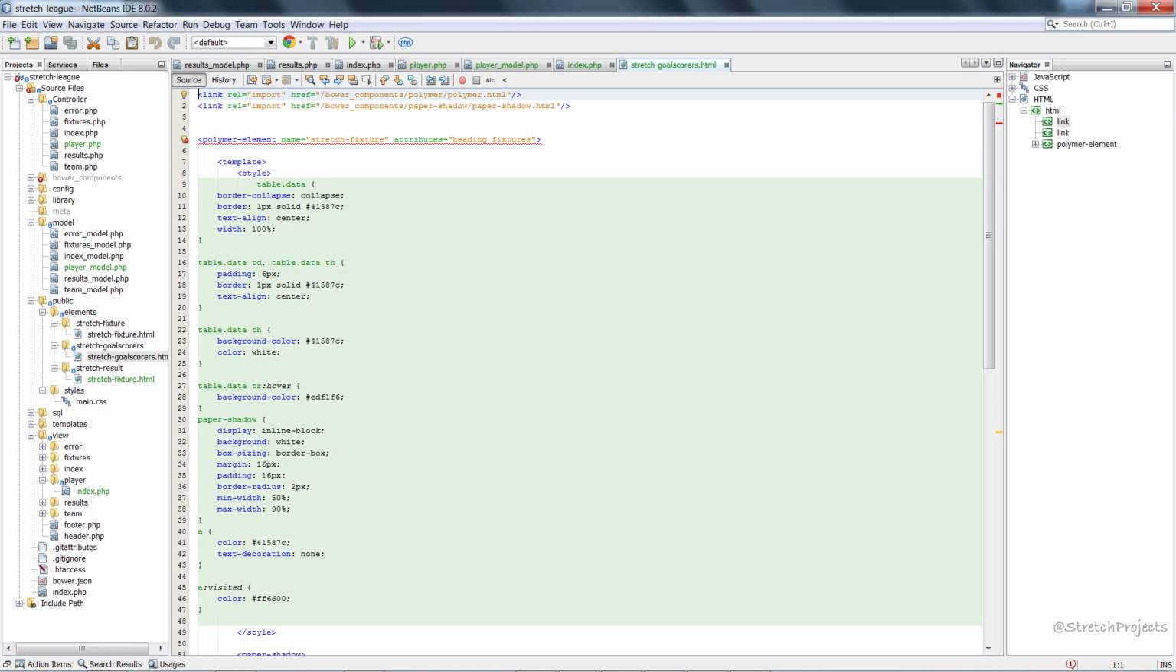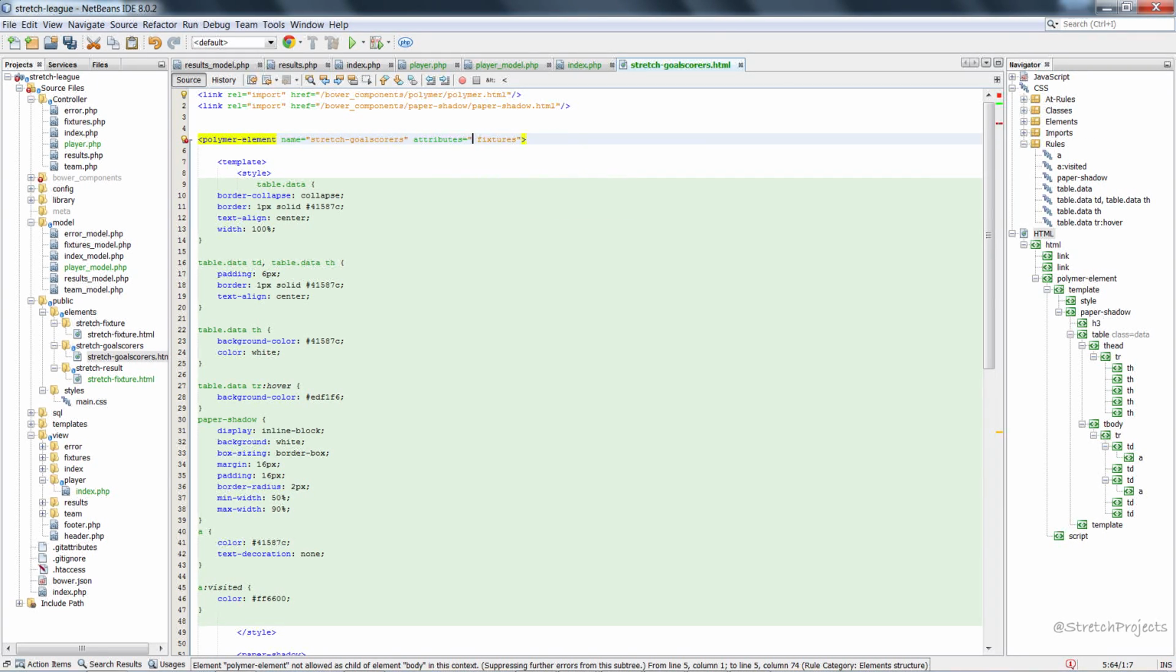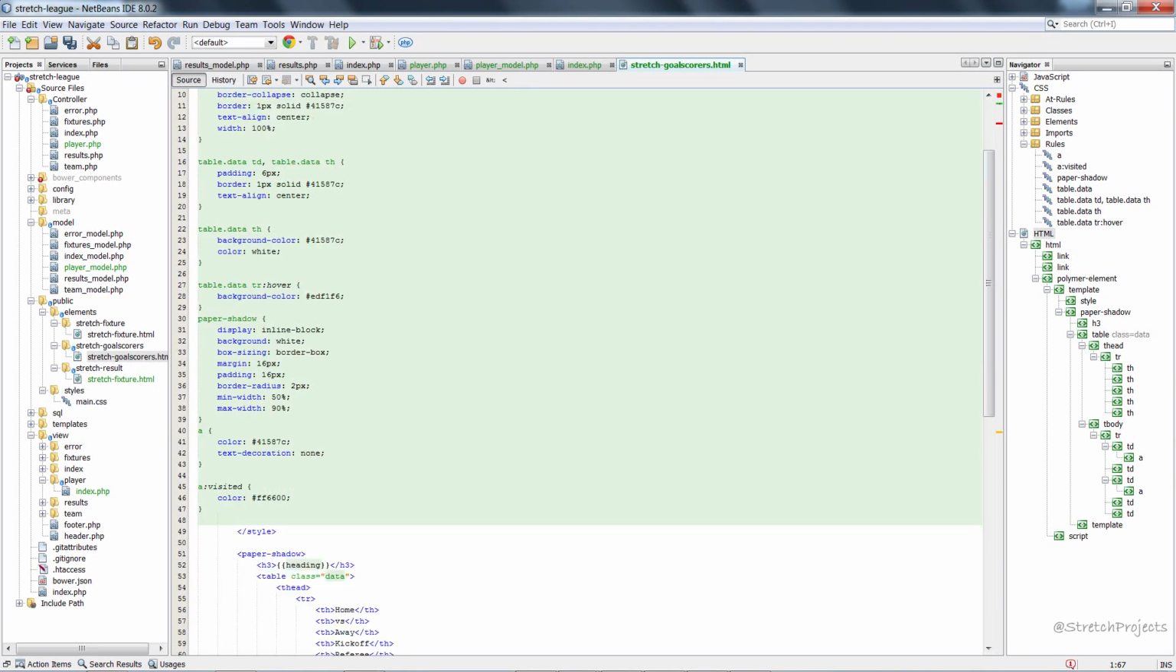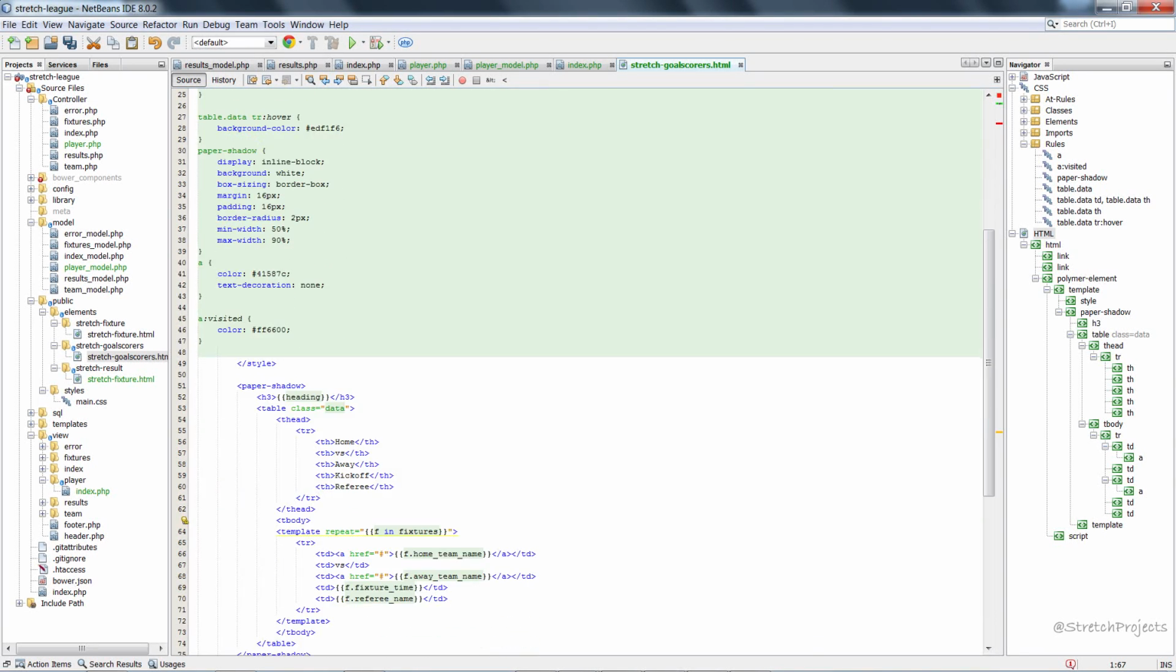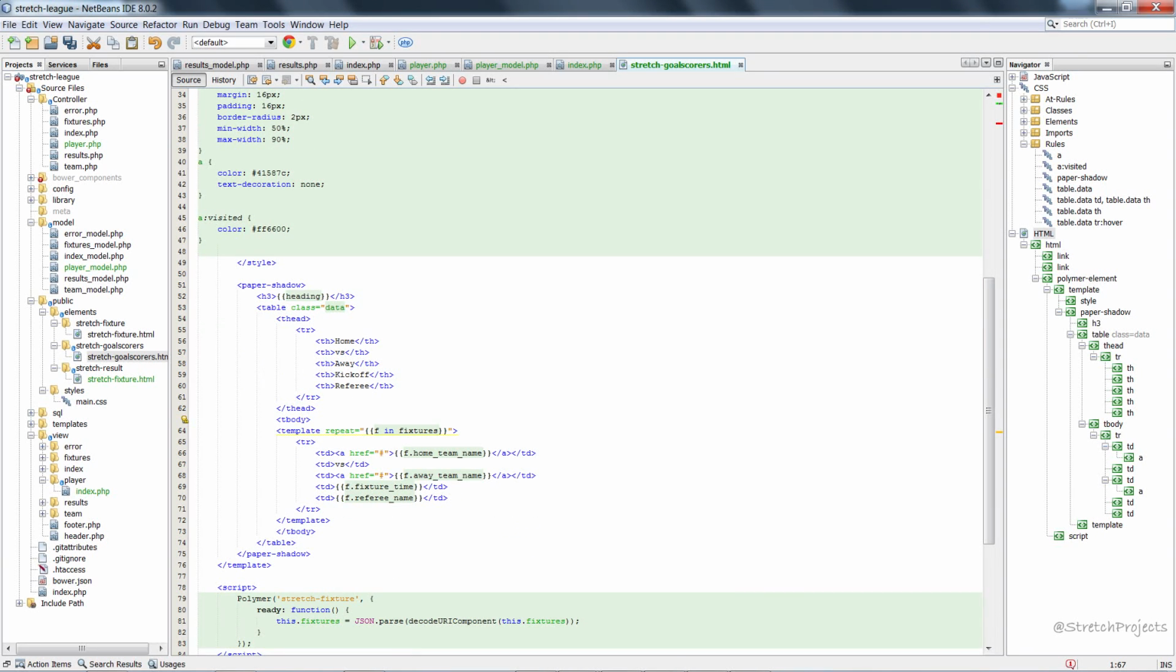And if we rename this to stretch goal scorers, and take out our heading attribute, we're going to keep the Polymer instantiation as well as the paper shadow, because we are going to have a paper shadow. And we can keep all of the styling as well. We're not going to have any links, however, and so we can remove them.